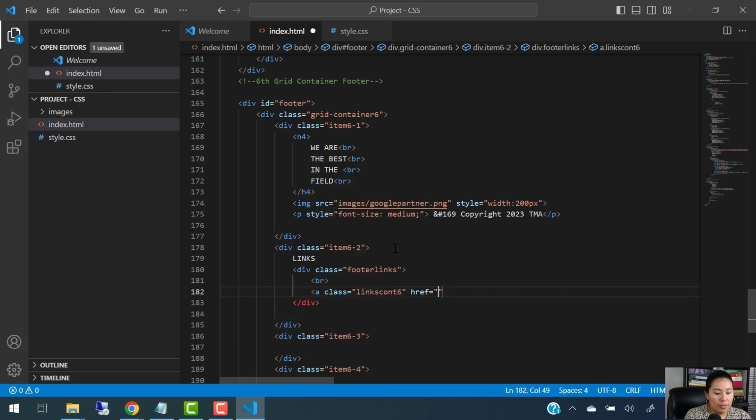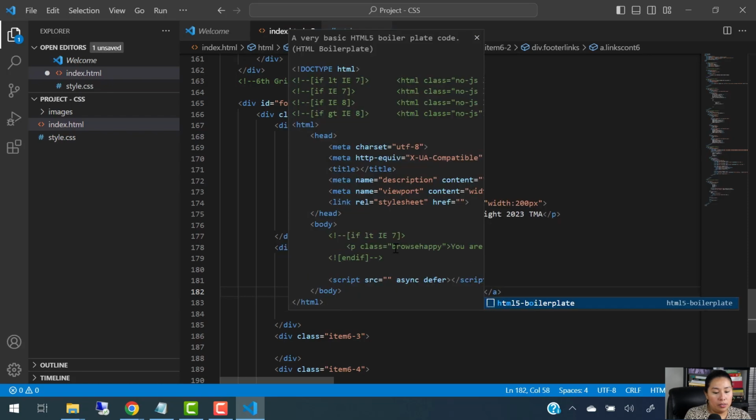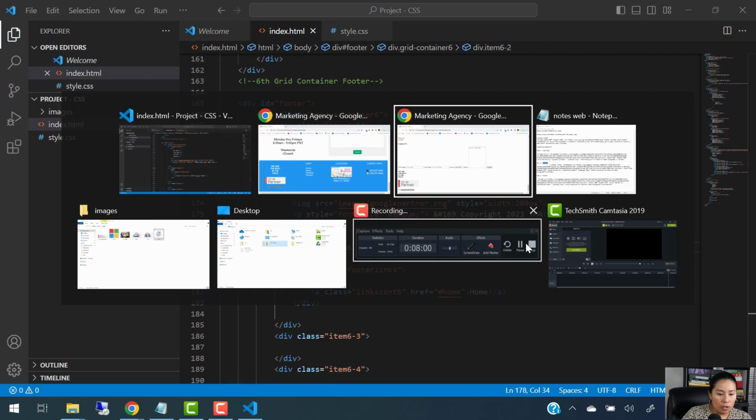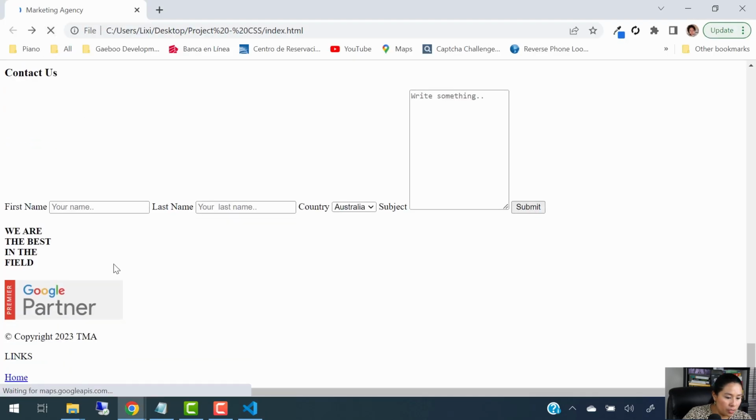And the href will be, well, the first one is our home section. So we are going to send them to home. Okay, just like this, and then this is going to show us home. So let's hit save. Going back to our code here, let's hit refresh. See, we have the home section here.